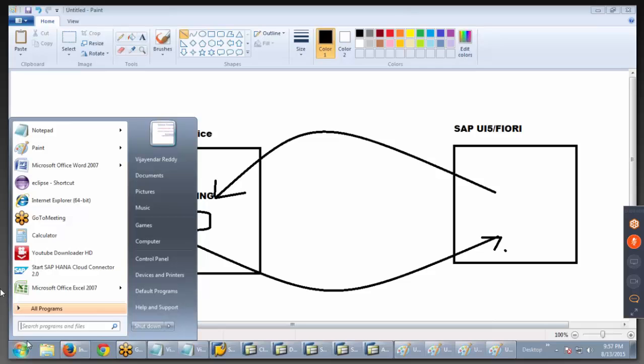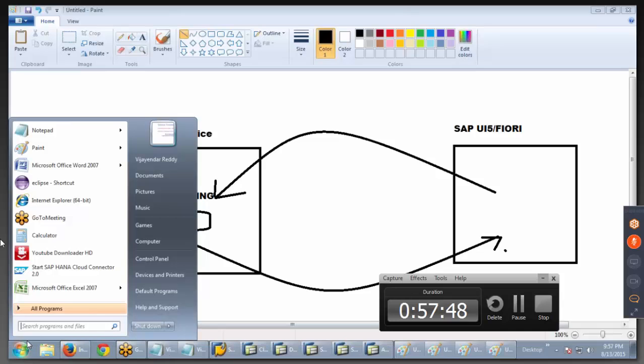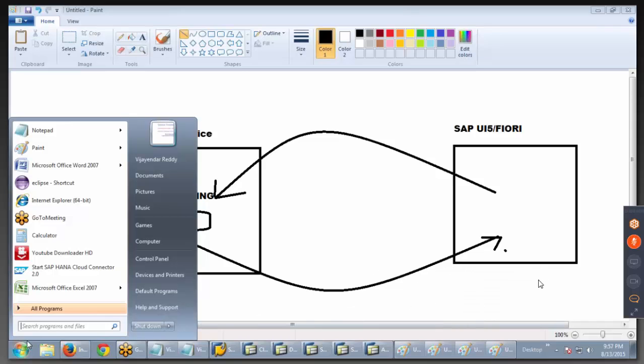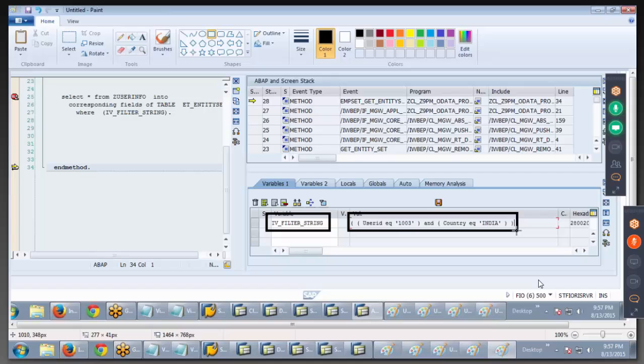User ID equal to 1003, country equal to India. Whatever we provide from the gateway client, IV filter string is capable of receiving if we use question mark dollar filter. Whatever is available after the filter, this IV filter string will capture automatically. That is how the framework is designed. But in practice, these values will come dynamically from the front end. This 1003 or India, these values we are going to send from the front end. But at present for testing, this is the procedure for testing.